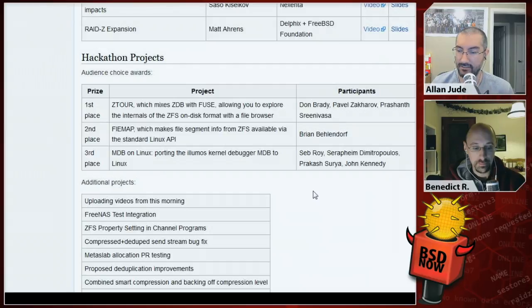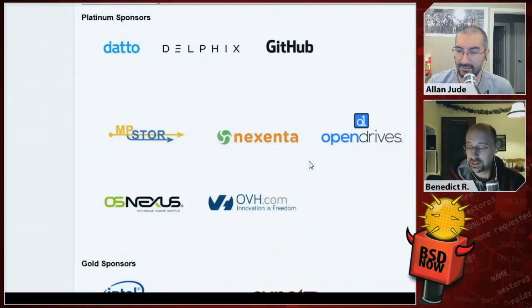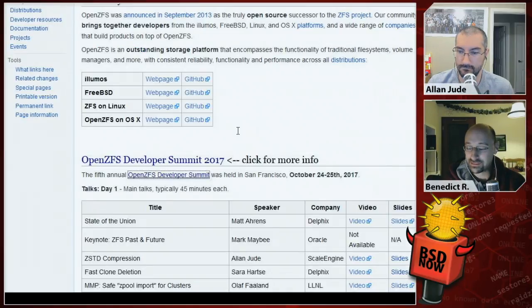And then another group ported MDB to Linux. As we mentioned previously, John Baldwin's already started a port of MDB to FreeBSD as well. Yep, I look forward to that. So lots of great stuff happening there. It seems like no stone was unturned in ZFS or in zpool. Everyone's working on making it even better than it already is. Exactly.